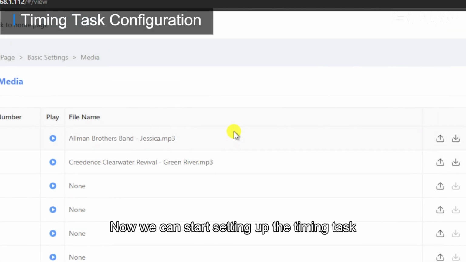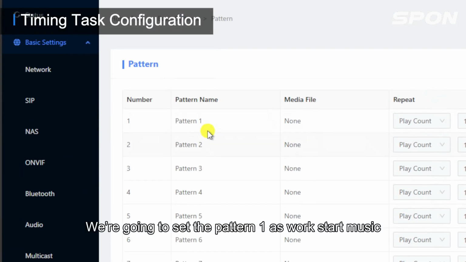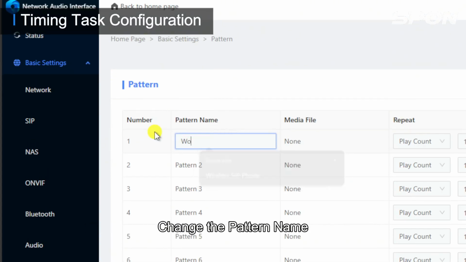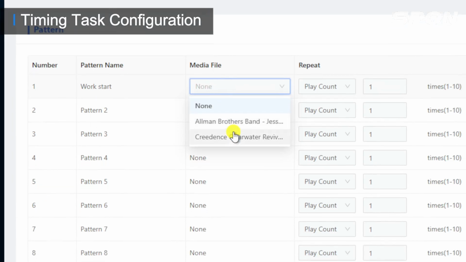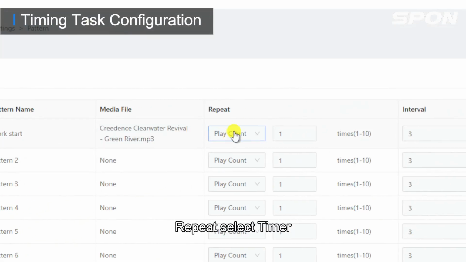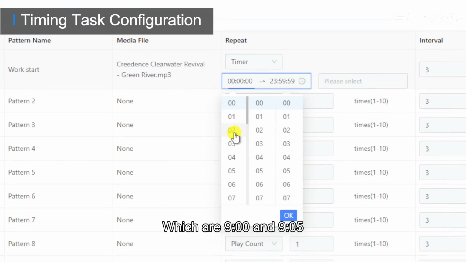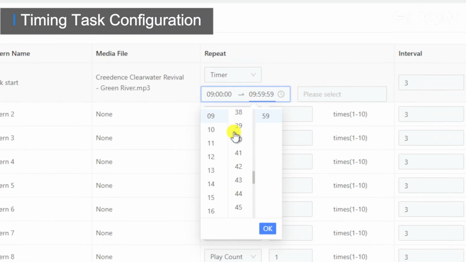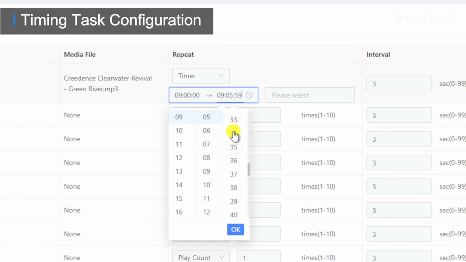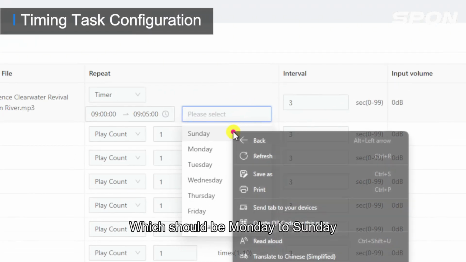Now we can start setting up the timing task. Click Pattern. Every device can create 20 timing tasks. We're going to set pattern 1 as Work Start Music. Change the pattern name. Select the media file we just uploaded. Repeat, select timer. Select the start and end time, which are 9 o'clock and 9:05, and the weekly repeat, which should be Monday to Sunday.